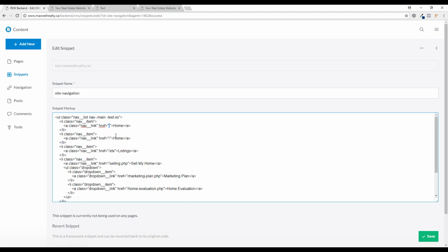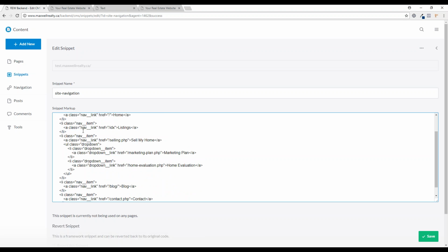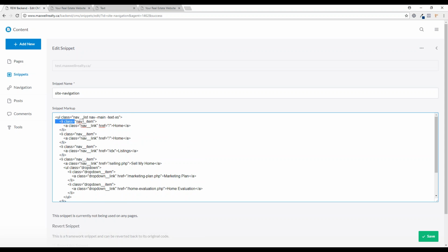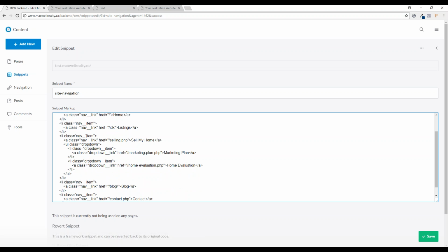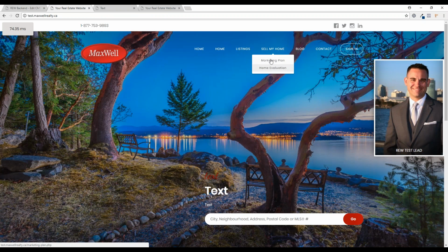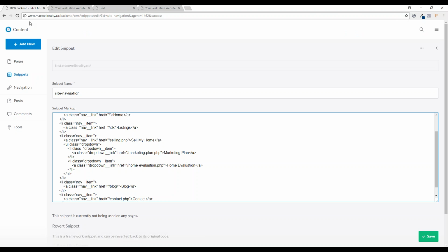Now it gets a little bit trickier down here where we have sell my home. Up here we had, as an example, the li class nav item, so a navigation item, and then we closed it with this /li. But down here we have sell my home, which on the front has a drop down. So this is where it gets a little bit trickier. Not too much. Again, copy and paste. You have one here. This was in here when I turned on this subdomain. So use this as an example.